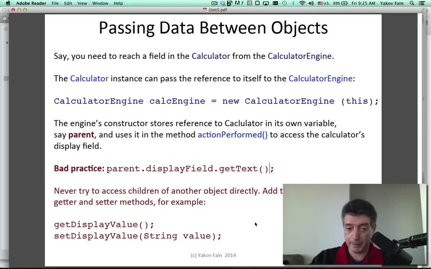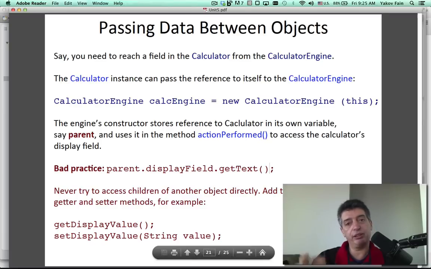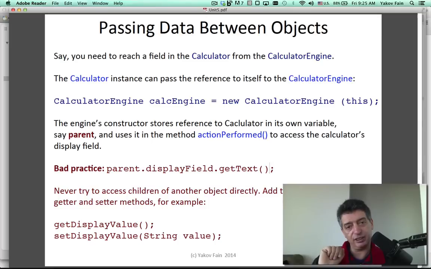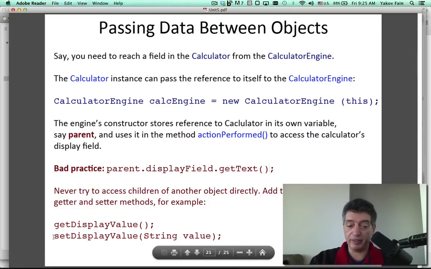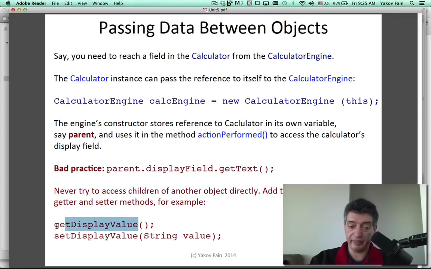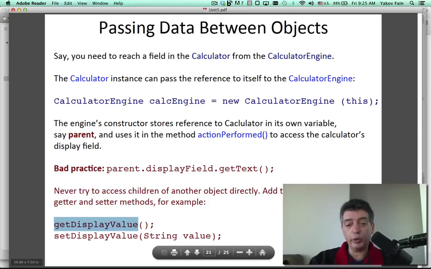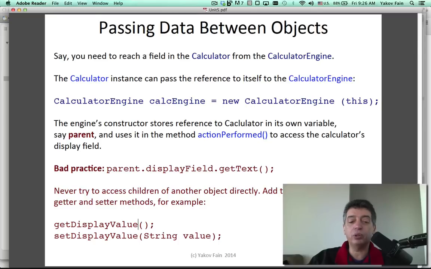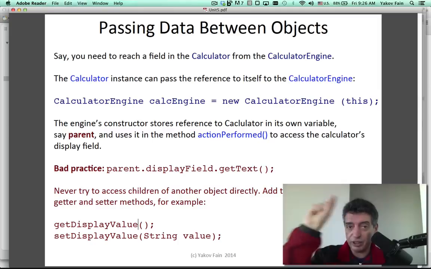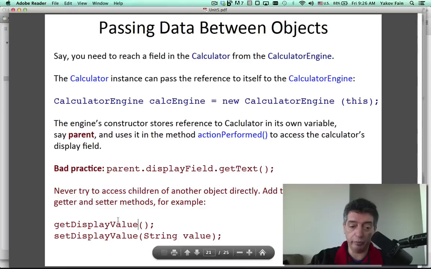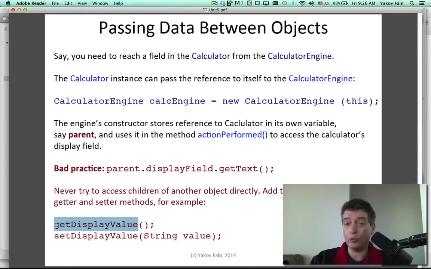So what's the better way? The better way is to create a public API on the calculator class, in this case, class A. So you can create a public method on the class calculator, set display value or get display value. See, in this case, we are not revealing to the world what components I have inside. I'm saying, if you need to get the value from the display field, call this method on me, and I'll give it to you. Where is that? It's none of your business. I'll give it to you.